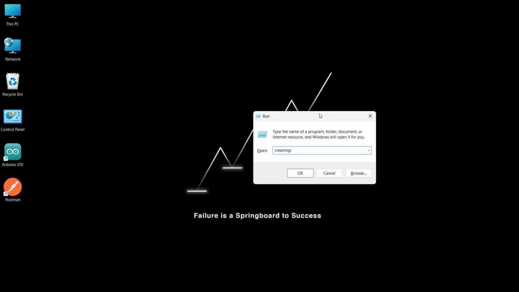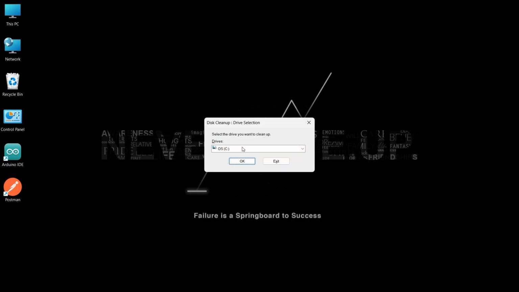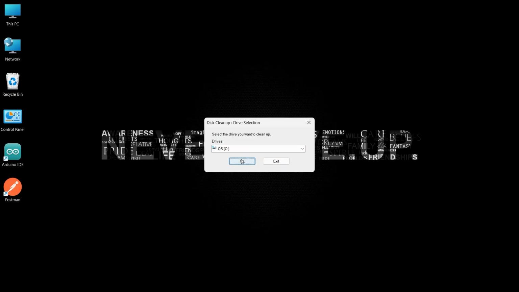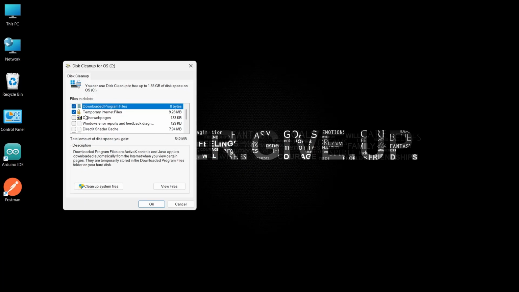Once you type it, just simply hit enter, and now here you have to select the drive of which you want to clear the data, clear the junk files. Now just simply go to the side and wait for some time to get it sorted.